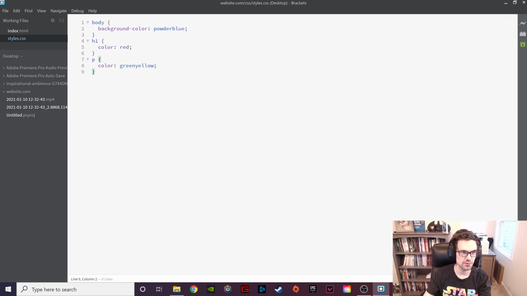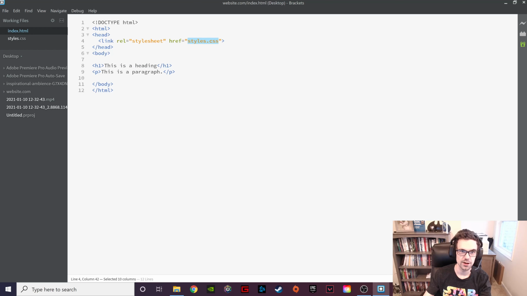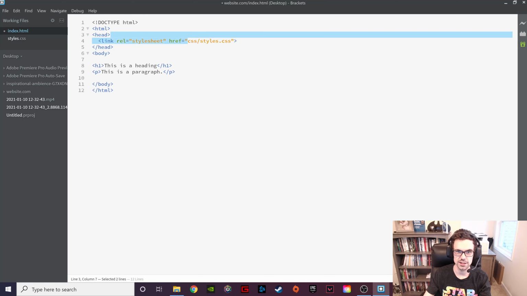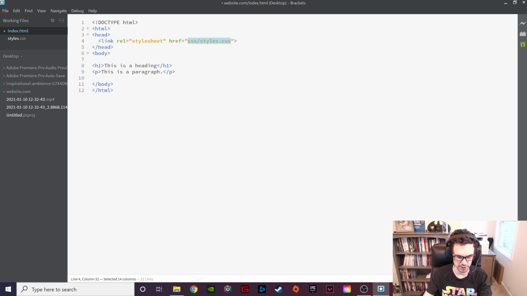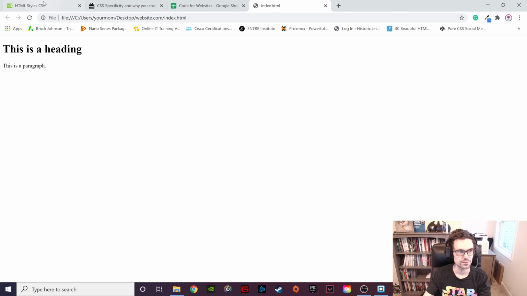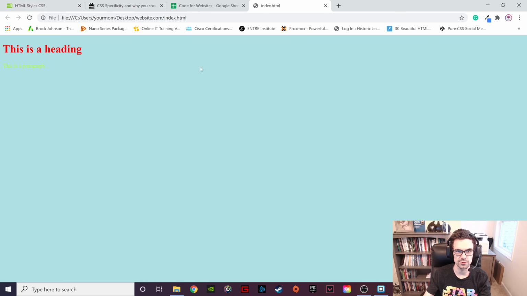So what did we do that we did incorrectly here? Well, we didn't use the directory structure of our file. So we need to do CSS and target the folder, and then the style sheet. So you got to remember that this link needs to match your directory structure. Press Save. Okay, and now the styles work.